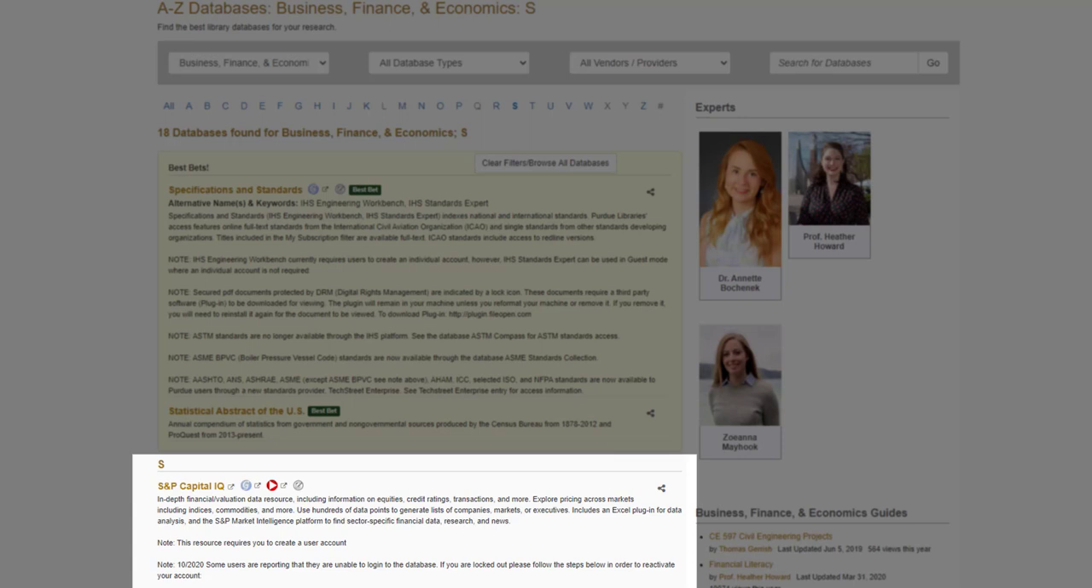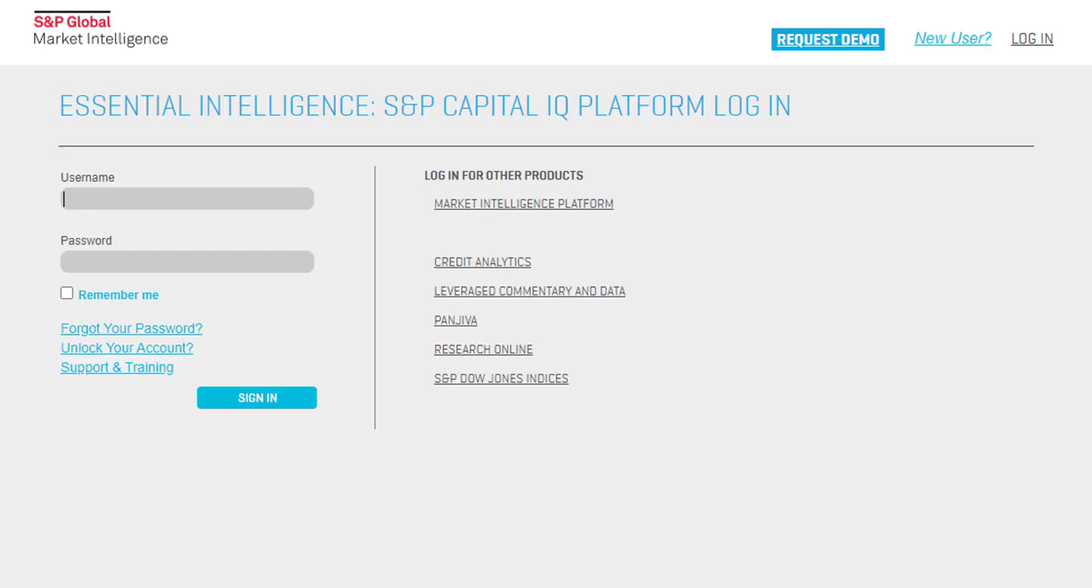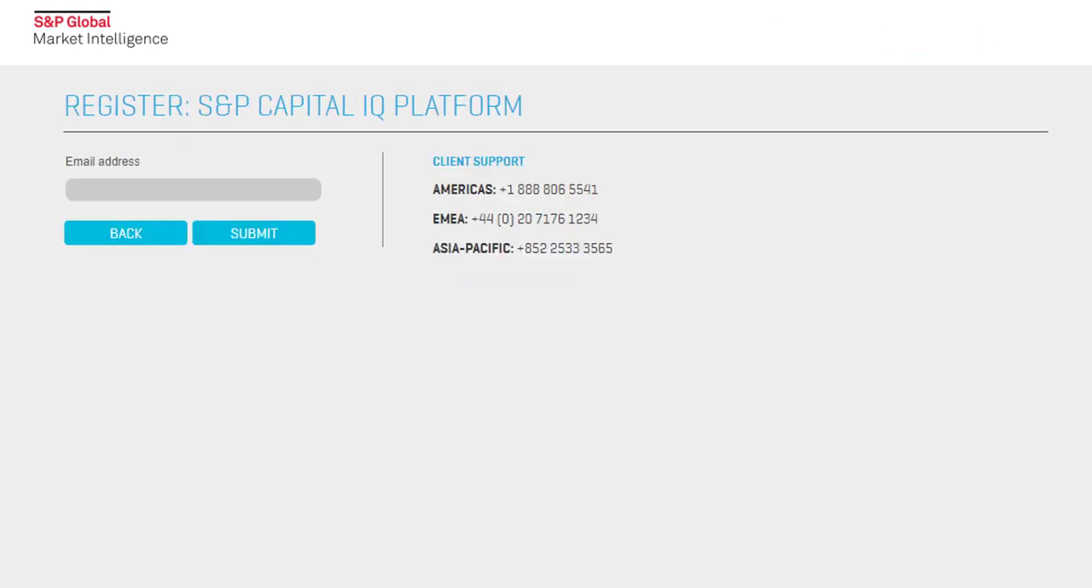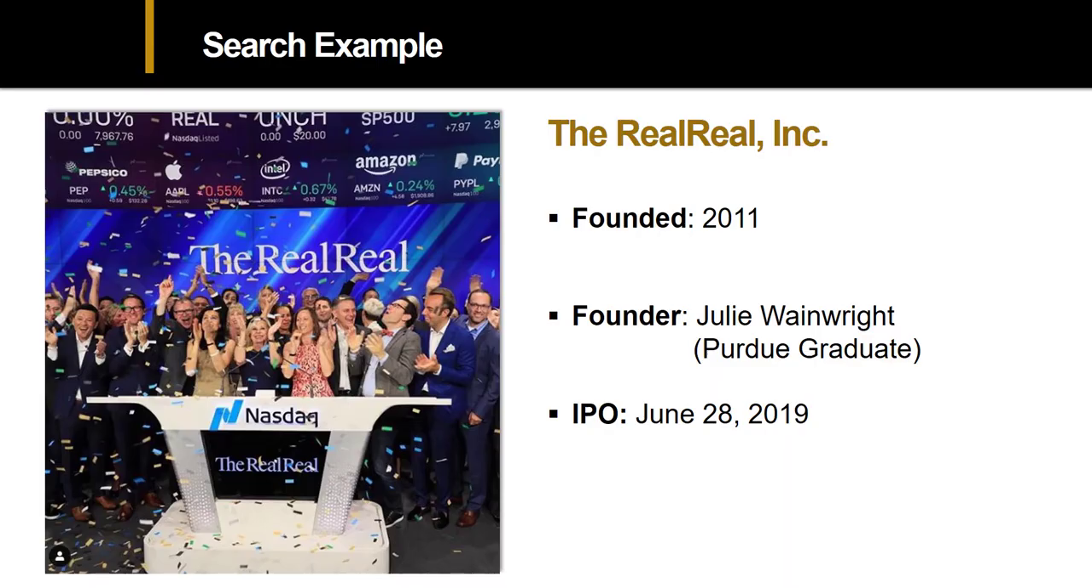Please note too that you'll need to create your own account with this resource. To create an account, simply click on the New User link on the top right corner of the home page. Input your Purdue email address and click Submit. You will then receive an email that will prompt you to complete your account registration.